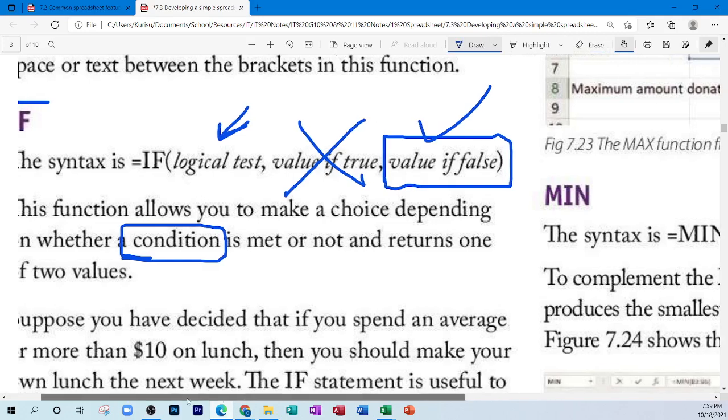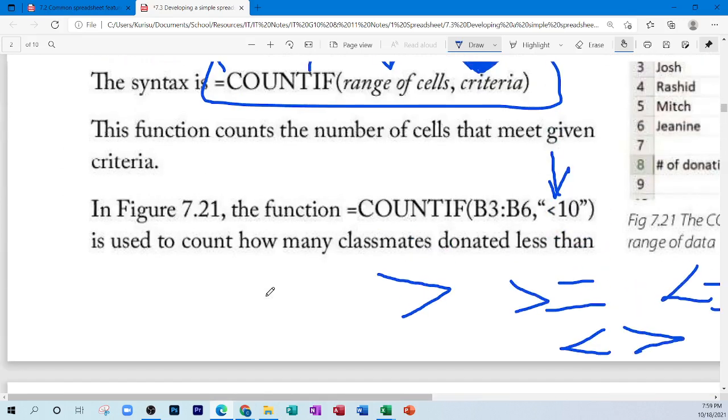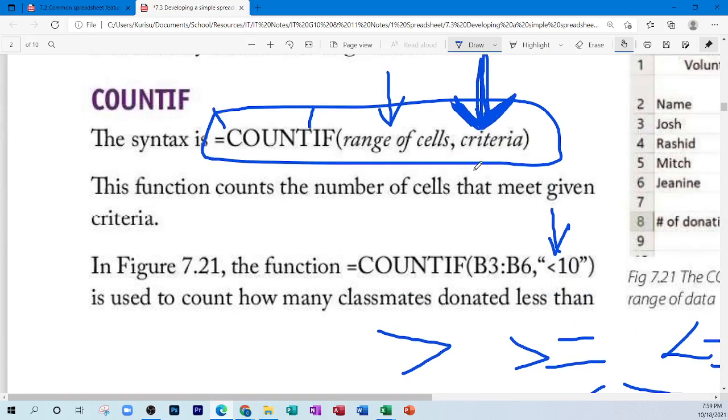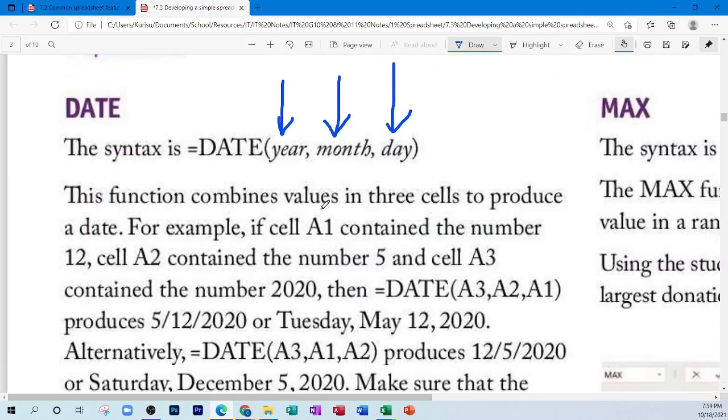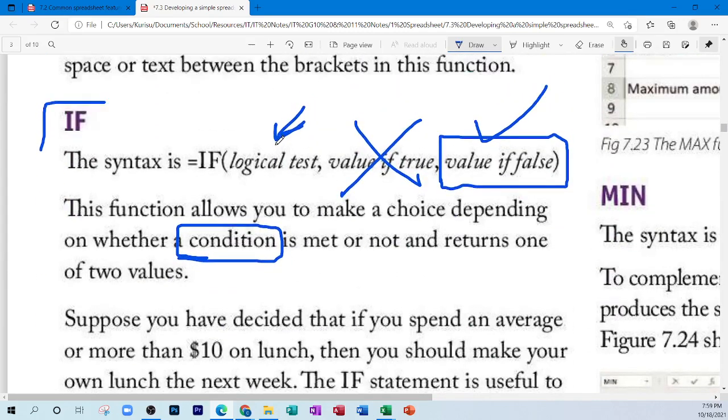When it comes to the IF function, we are going to run a similar test, just like how we were asking for criteria in COUNTIF: if something is less than, if something is more than, greater than, or equal to. That is basically our test here also. It's all related. That's why they use different terms: questions, criteria, logical tests. It's basically similar.